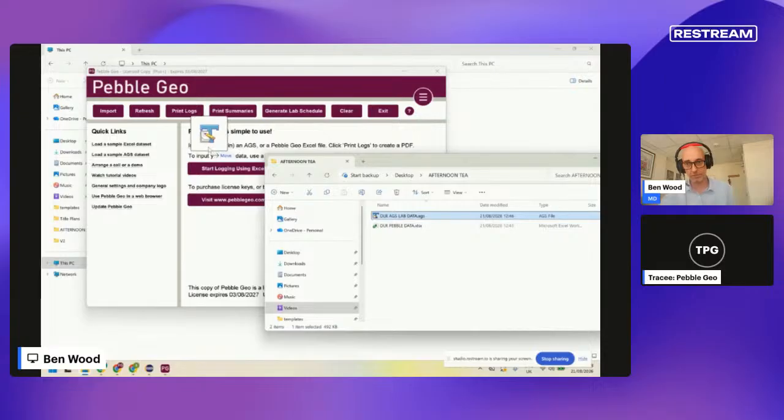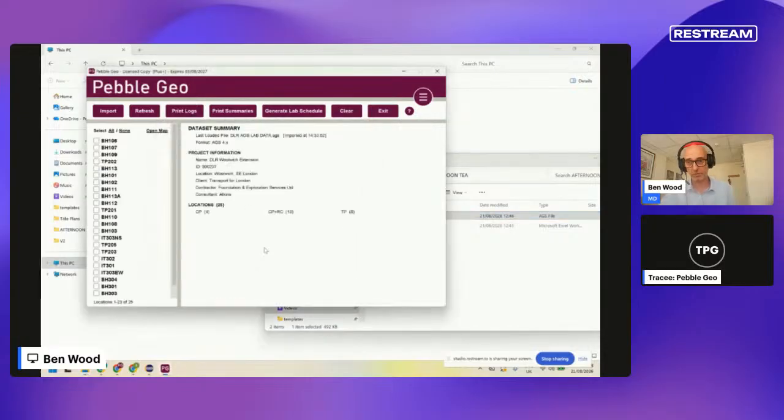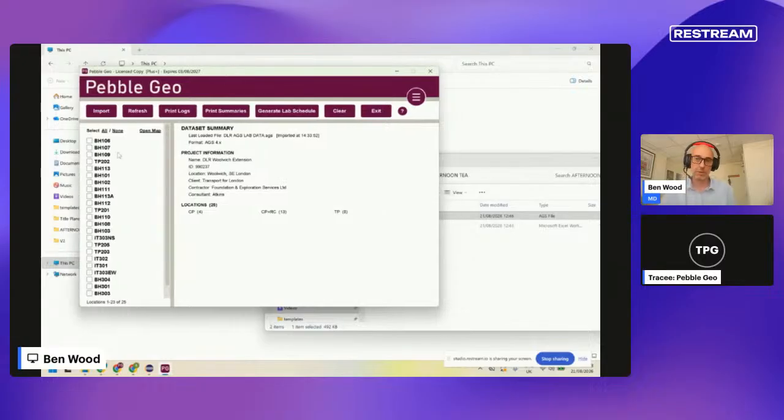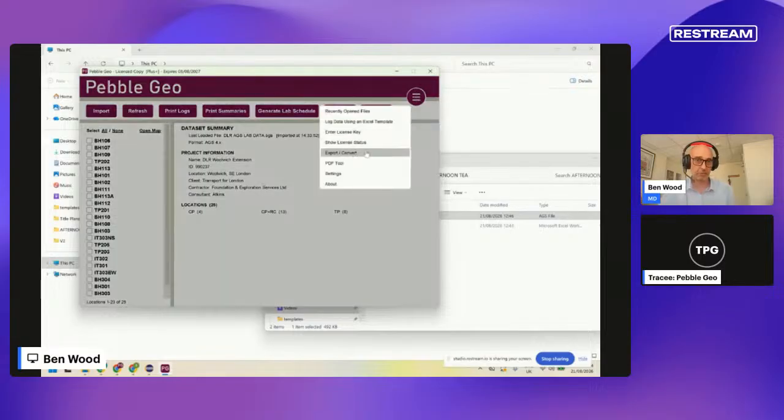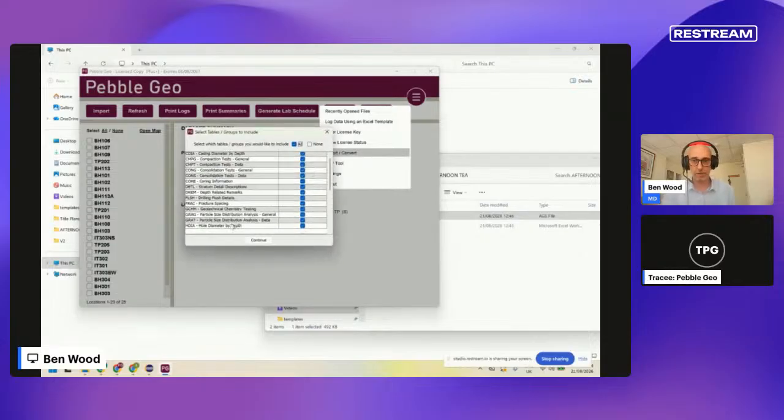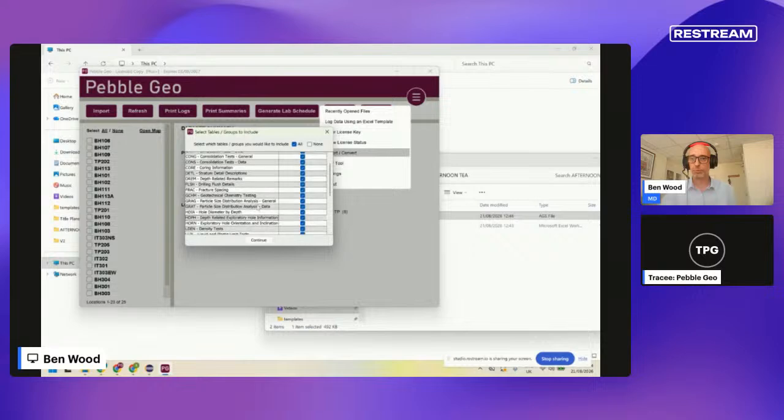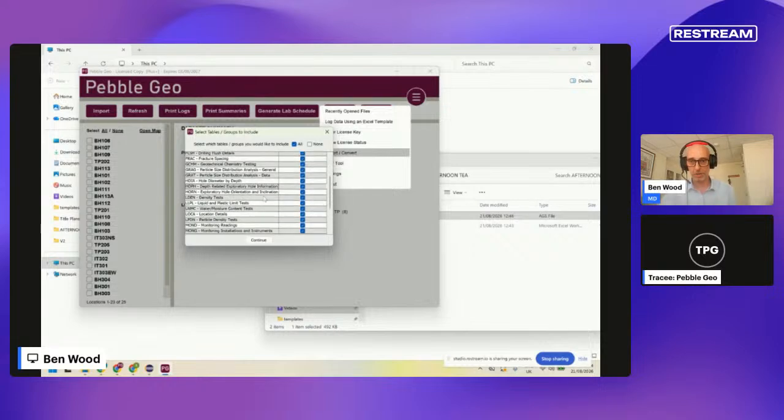If I drag an AGS file into, this is the desktop app, it will work the same in the web app, you can drag and drop an AGS file in with a standard or plus level license, and you can get that data back out. If you've got lab data from an AGS file, go to your export convert menu and go to the CSV option. You won't be able to re-export as AGS, but why would you want to if you've already got it as AGS? This just gives you an option to output any of the lab tests. I like to pick on liquid limit for some reason.